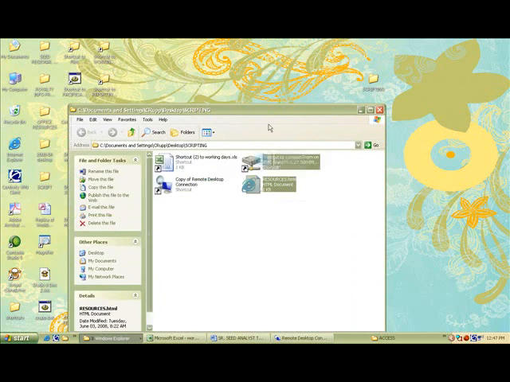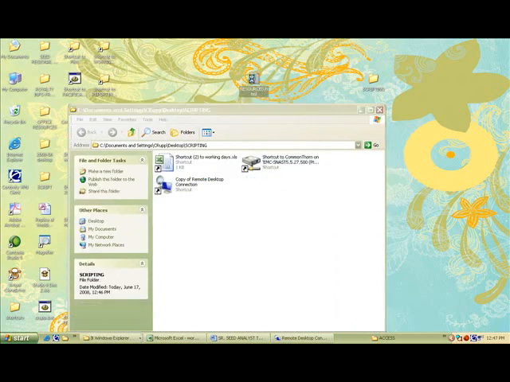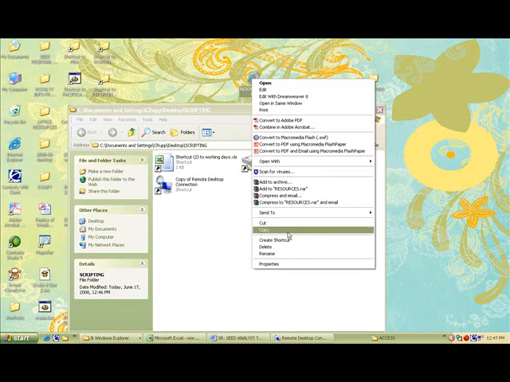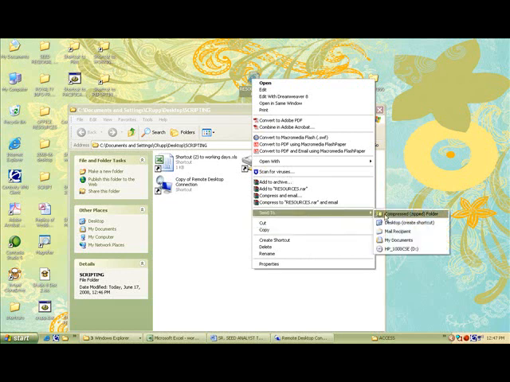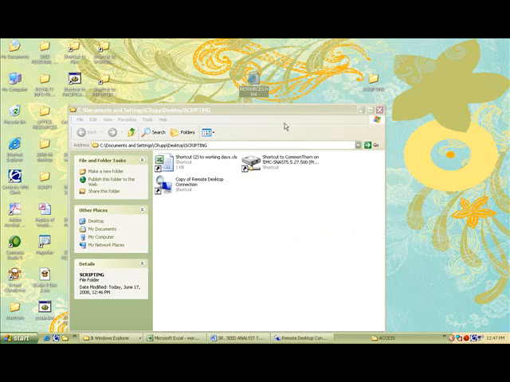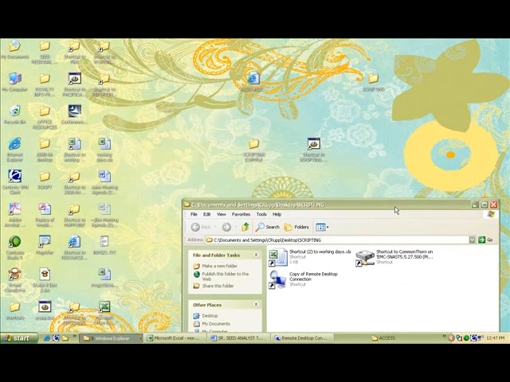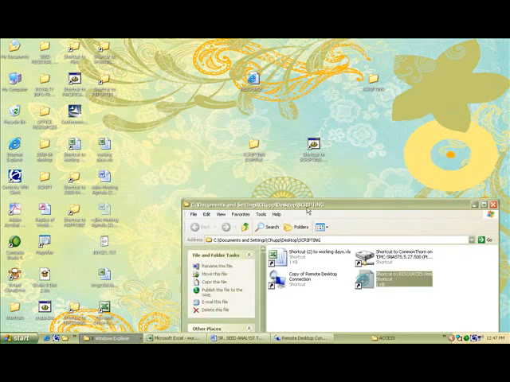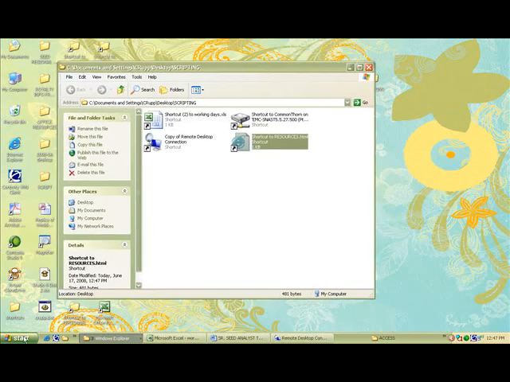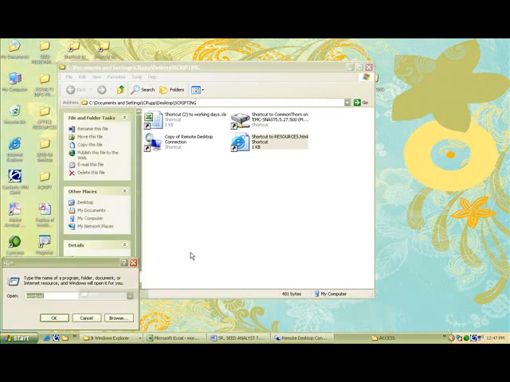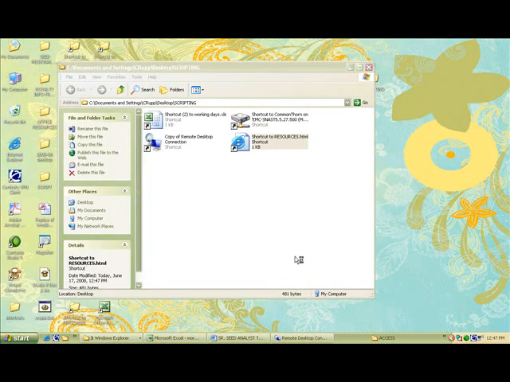So this actually wasn't a link, so I'm going to put this back here. And I'm going to say file, send to desktop, create shortcut. And there it is. So I'm going to pull it in here. And now I'm going to say start, run, WordPad.